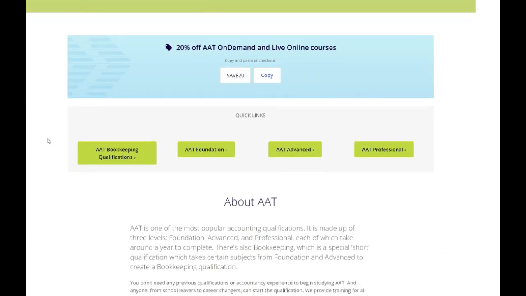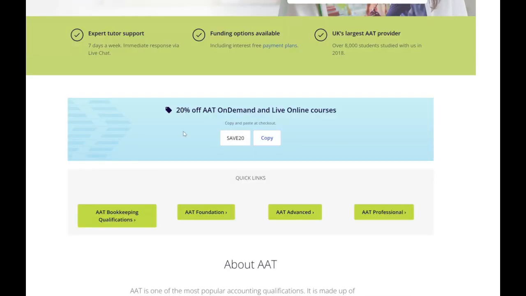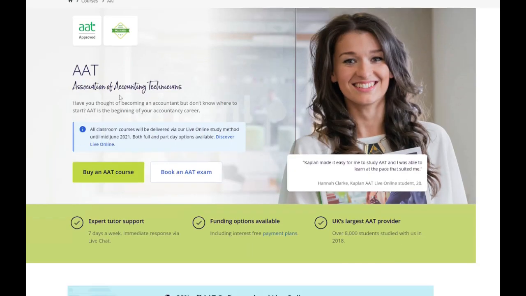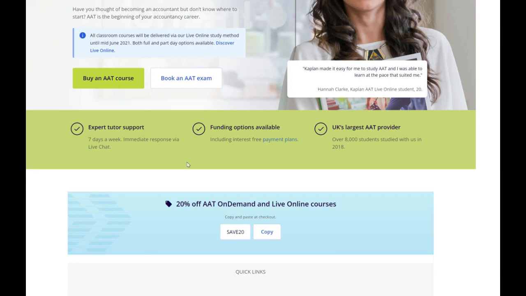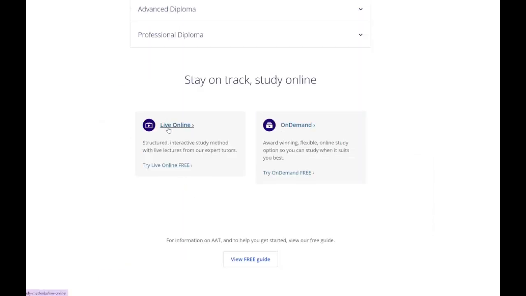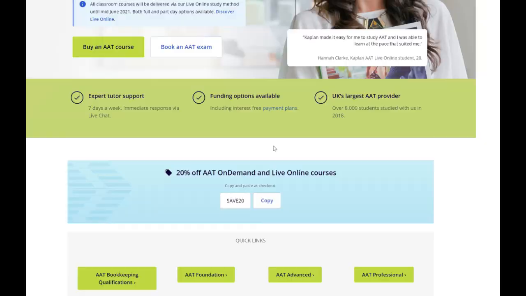Now, you might be wondering what all of this means. So what does this AAT on demand and live online course mean? How does that differ to, say, different courses available under AAT? The difference between AAT on demand and live online courses is explained down here. Live online is structured interactive study with live lectures from their tutors, whereas on demand is flexible online study where you can study when it suits you best. And currently they've got 20% off on their AAT on demand and live online courses, which is great.